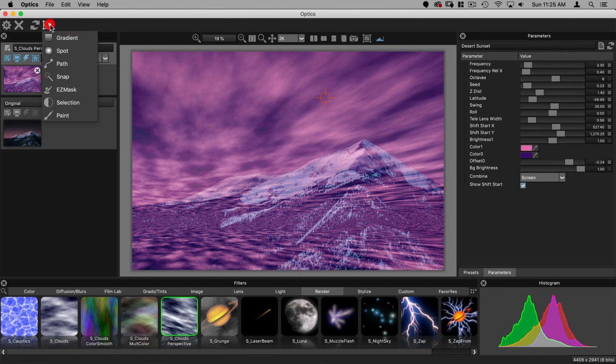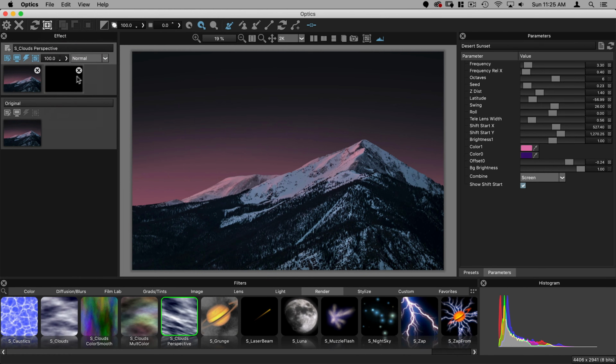Next, we have the snap, and I'll quickly show you how that works. So the first thing I'm going to do is just indicate with the left mouse button what's going to be my foreground, and then with my right mouse button, I'm going to indicate what is the background.